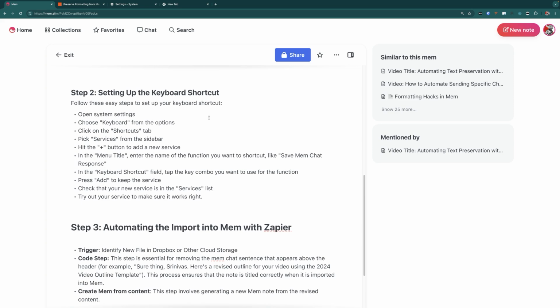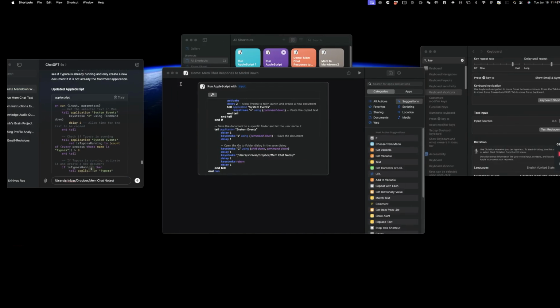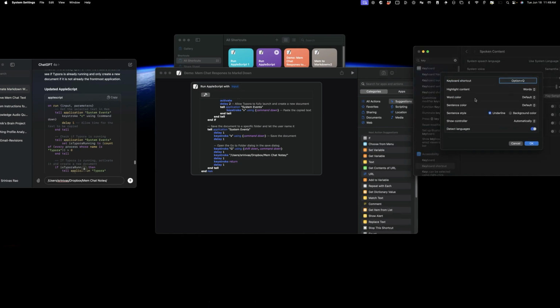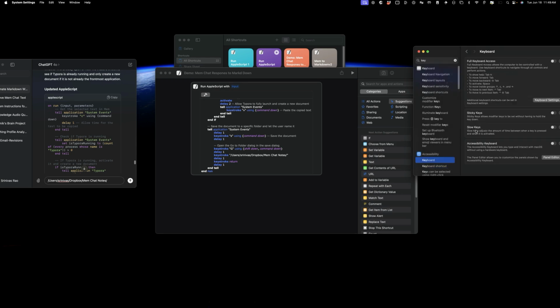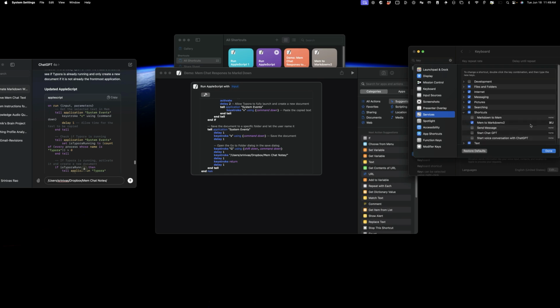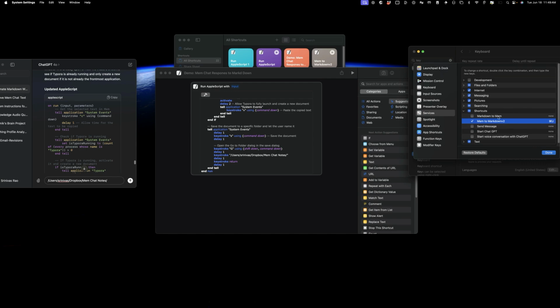But one other important thing here is setting up the keyboard shortcut. So let's actually do that before we go into our Zapier setup. You can see here, if we go over to keyboard shortcuts, what you're going to want to do is find the keyboard shortcuts. Go over to services, and under services we have different shortcuts. You can see here, I have Mem to Markdown 2. It's just Command U. So once you copy a response from Mem Chat, all you have to do is press the keyboard shortcut, two keystrokes.